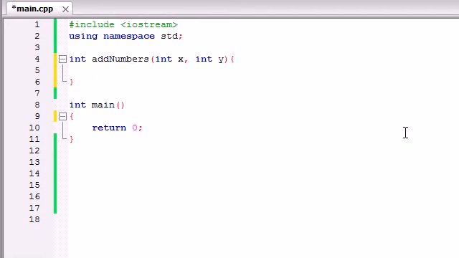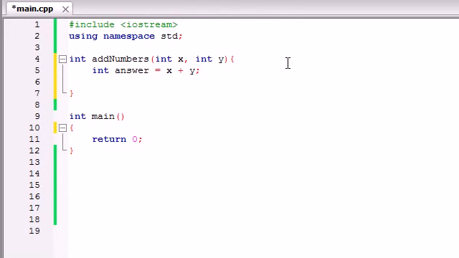So now let's use those numbers somehow. Let's make another variable called answer, and this is just equal to the values of x plus y. Say that the user passed in two numbers, 5 and 6. Well, 5 equals x, 6 equals y, so answer equals 11. Once we have that answer calculated, all we need to do now is return it. This pretty much means give it back. In order to return anything, you just write return and then what you want to return. Well, just return the answer.